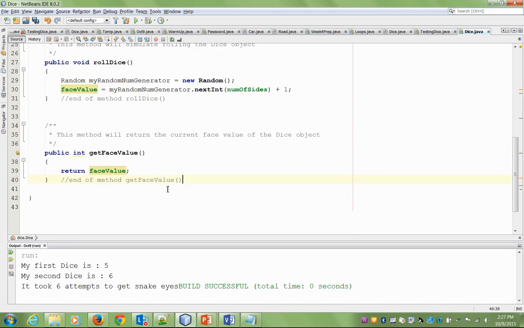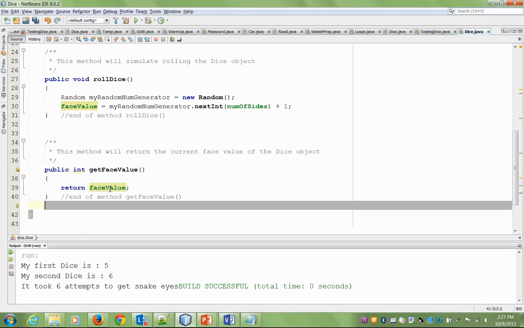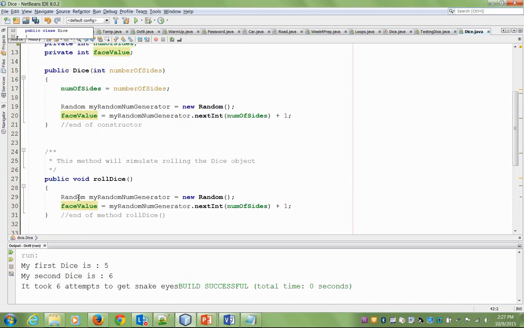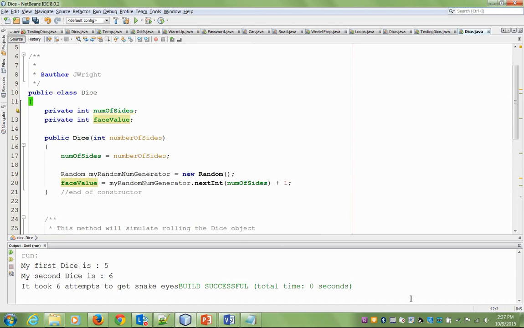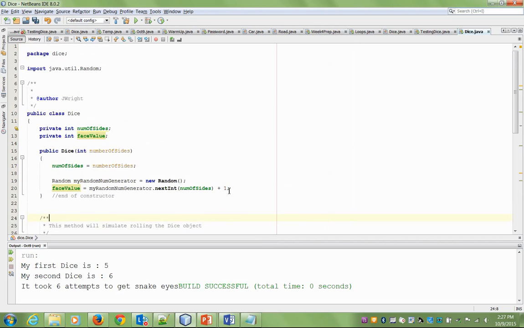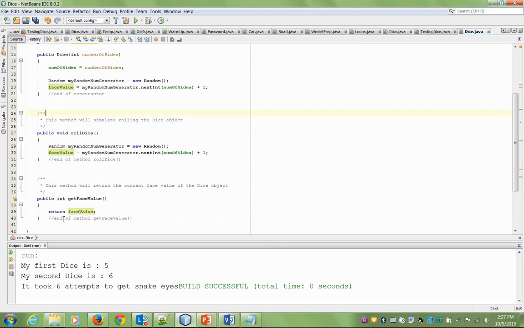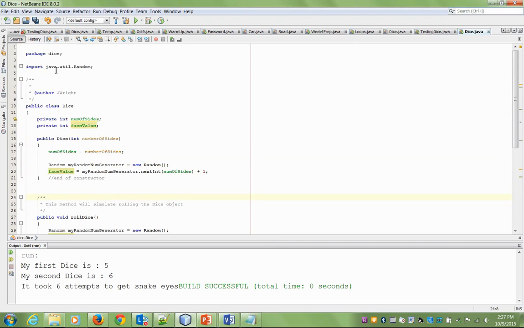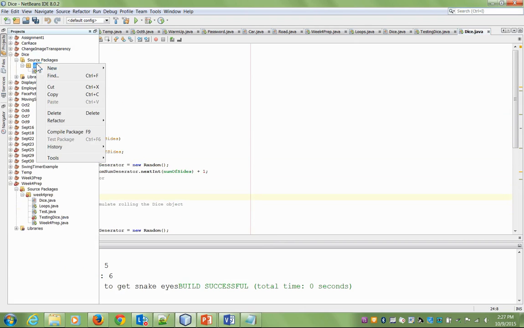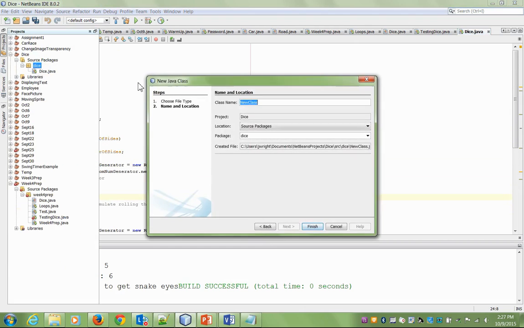Okay, so now we've created a dice class. So we have here, let's just zoom out a bit. So there's our class, and then we have some instance variables, and then we have our constructor and 2 methods, and it's the end of our class. So now let's add a testing class. I'm just going to call it testing dice.